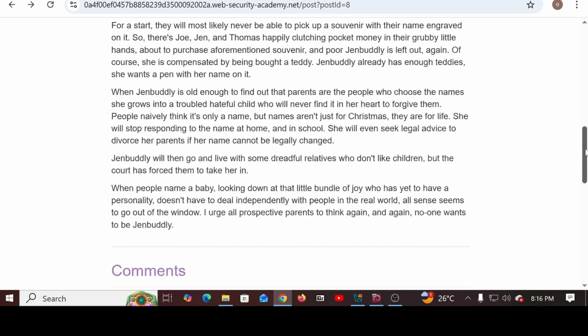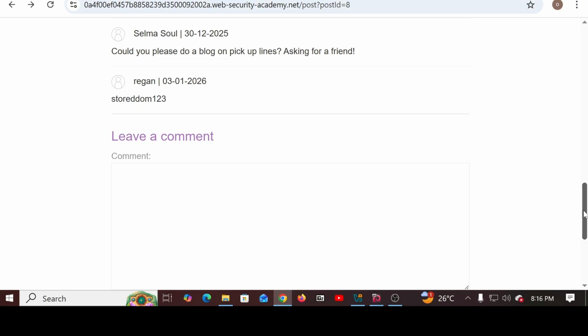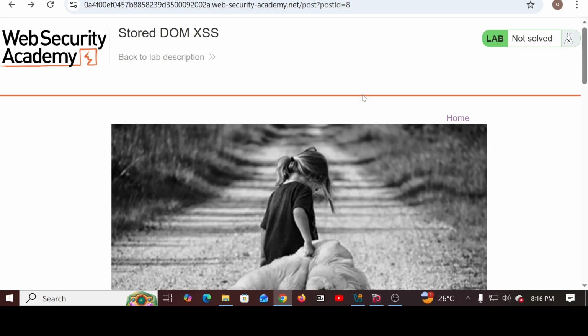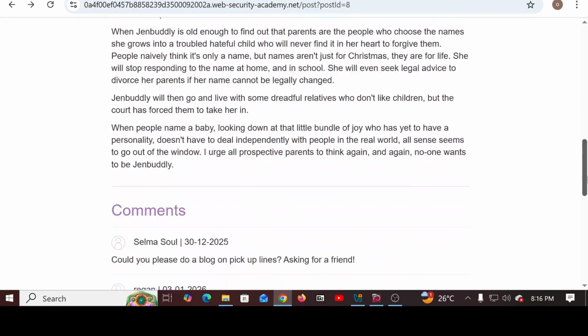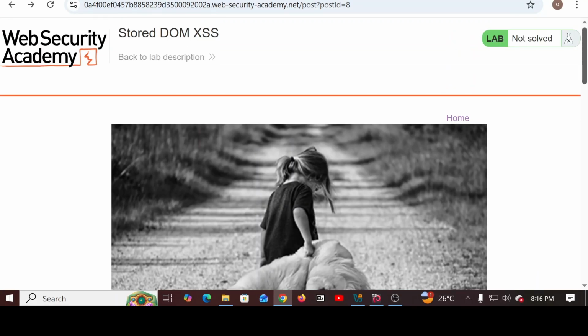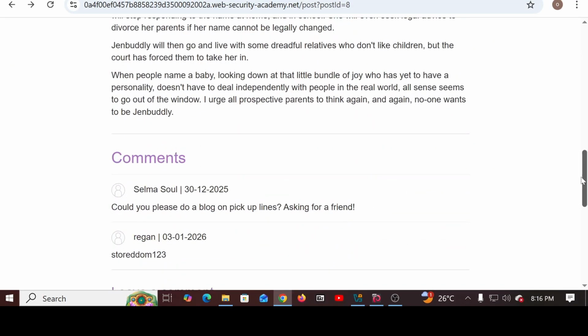Now, how do we confirm the stored DOM XSS? Sorry, how do we confirm the stored XSS before we go into stored DOM? As you can see, I'm logged in. This is my profile. So what I'll do is log out and log in back again. I don't want to do it right here, but if you are doing yours, you do it. I've done mine already when I was solving this exercise, so I don't want to log back out and log back in again.